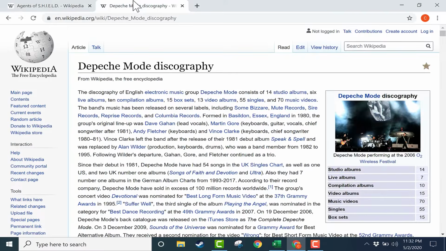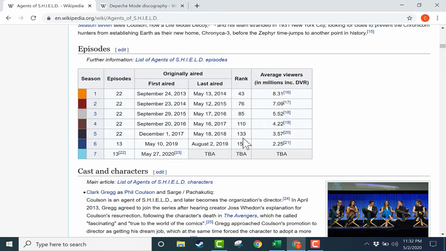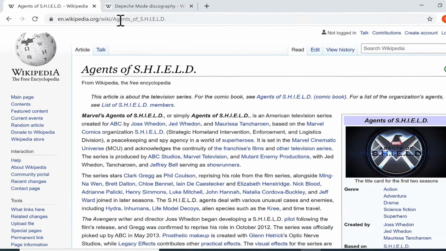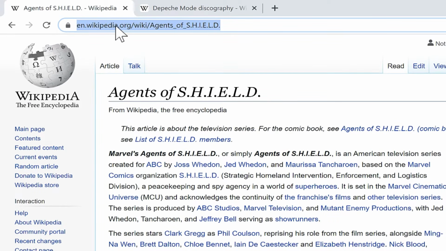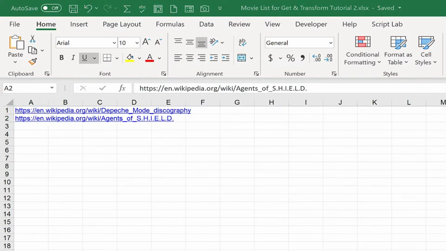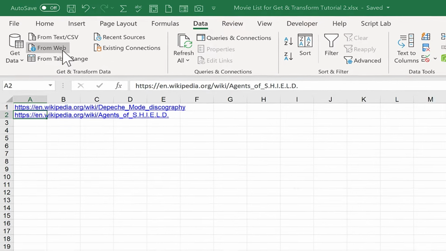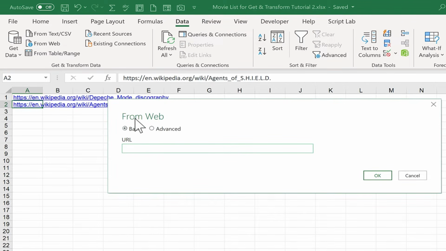And both of these Wikipedia articles have tables in them that I would like to bring in to my Excel workbook. To do that, all I have to do is click on the URL to highlight it, and then hold Control and tap C to copy the URL. And then I'll jump back into Excel, and I'll go to the Data tab, and I'll look here in the Get and Transform Data group, and I'll just click From Web. It opens up this new window, and I can simply paste in the URL that I copied from Wikipedia.